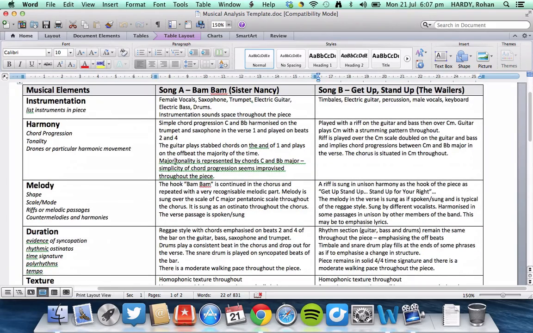I've looked at harmony, like I was saying before, and talked about chord progressions, and the tonality in terms of the key of the piece, whether it's major or minor. I've noted if there are any drones or particularly different harmonic movement in the piece. I've then talked about melody, and by melody I've listed a few things: shape, scale or modes, any riffs or melodic passages, and even counter melodies and harmonies, like vocal harmonies or instrumental harmonies. Although it links between the two, I think it is fairly closely related to melody for the most part.